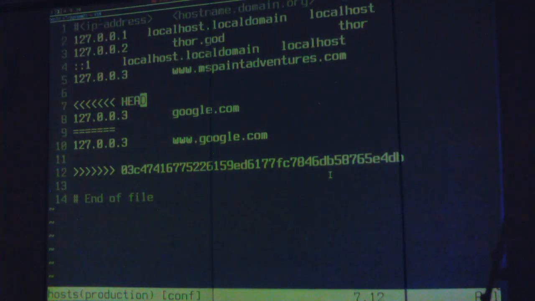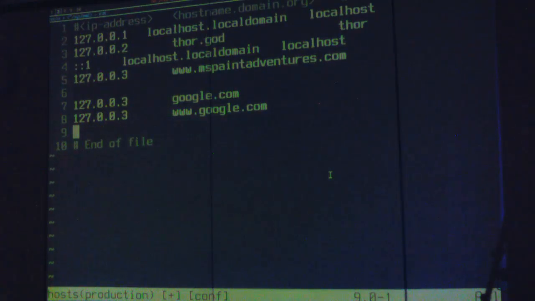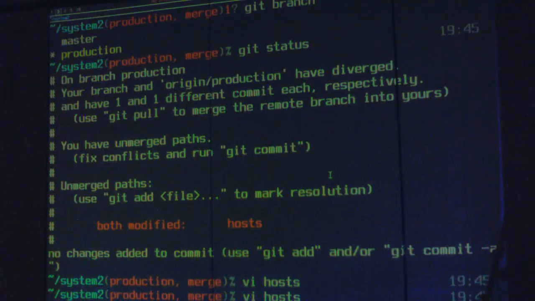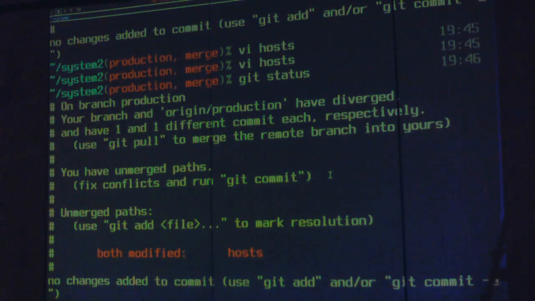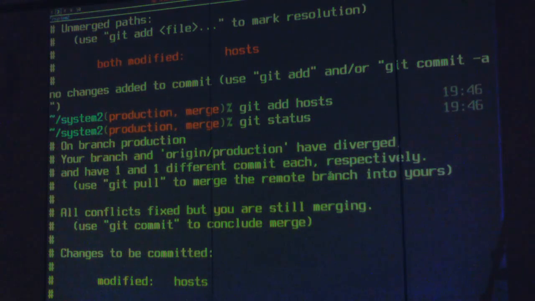I'd delete everything and have three lines with 127.0.0.2. Like that, and then also. Yeah. So now we do that, and now Git's still unhappy. So what you actually have to do is add the file. And Git's still not happy. It still says that you need to commit, so we're going to commit.